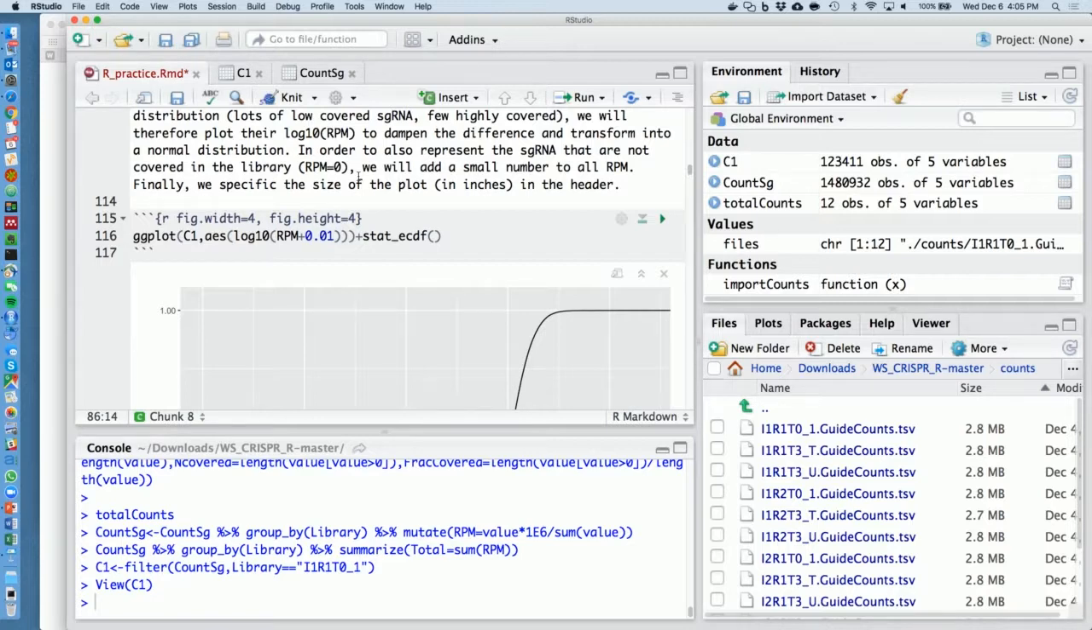The RPM is pretty unevenly distributed. You've got a lot of low reads per million, a lot of low coverage, and very few high coverage. So we actually plot the log 10 of the RPM. But in order to not miss the ones that have a zero coverage, I add a small number, 0.01. I make sure that that number is lower than the minimal number of RPM. This way, anything that's at log 10 equals -2 will actually be my zeros in the distribution. So that was the first term of that ggplot function.